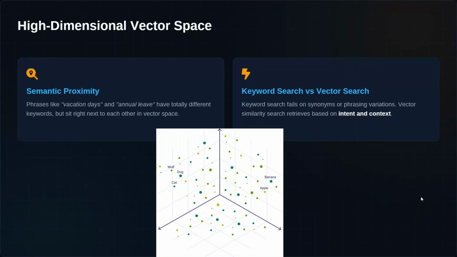When a user submits a query, we convert their query into a vector and calculate mathematical distance, such as cosine similarity. The document chunks whose vectors sit closest to the query vector represent our top search results. Now, let's look at how AWS organizes the physical storage for both your raw documents and these mathematical vectors.